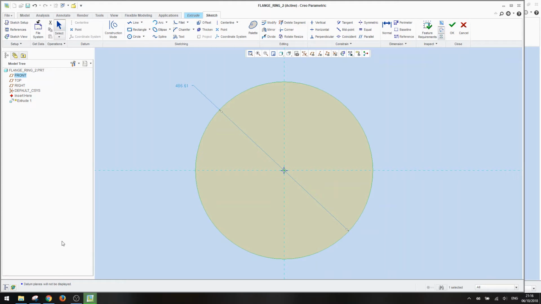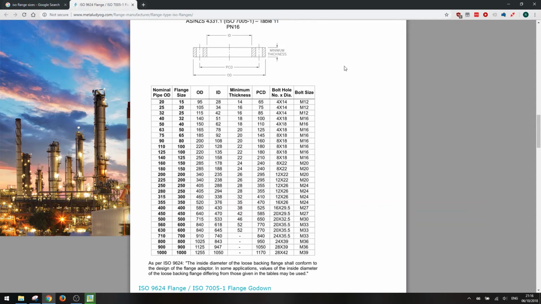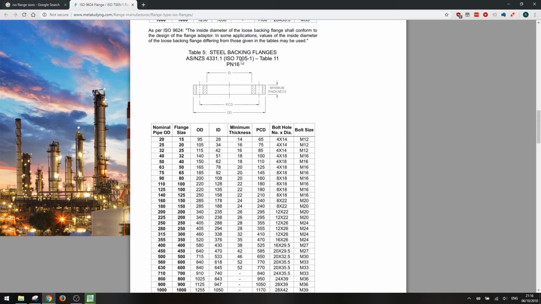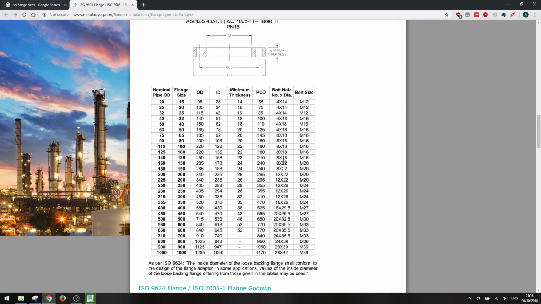So we'll start with one example from a bunch of standard flanges here. So this is going to be the outer diameter. So I've just googled some flange sizes here. This website's pretty good, metaludjog.com. There's some pretty clear tables to read, so I'm just going to use this one, ISO 7005. It's got all the dimensions I need on there. So I'll start with, let's see, nominal pipe. So I'll start with a 200 here.